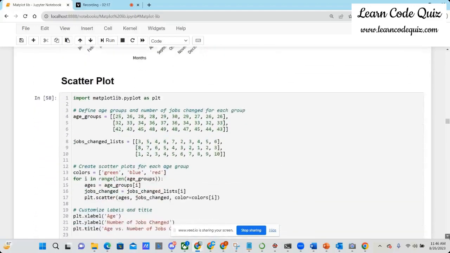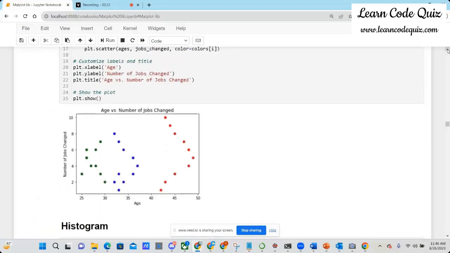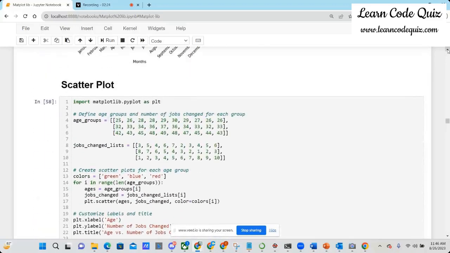Okay, now I come to something to show a scatter plot.